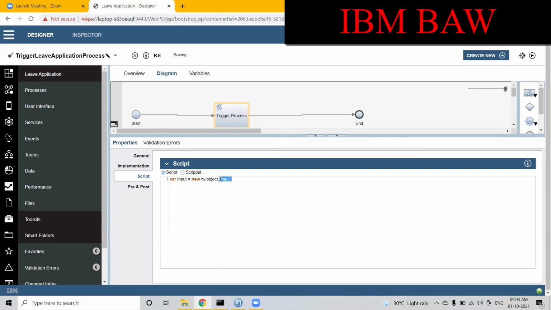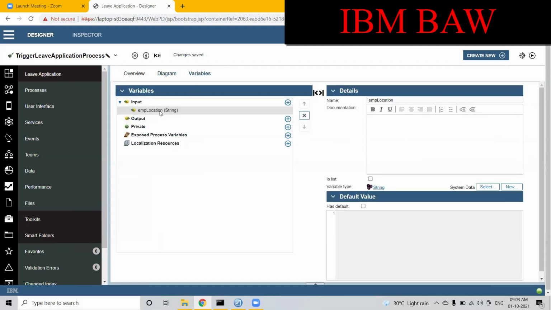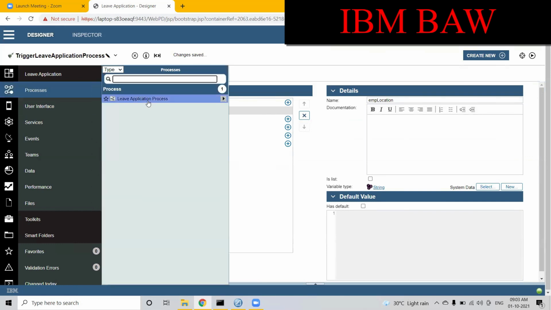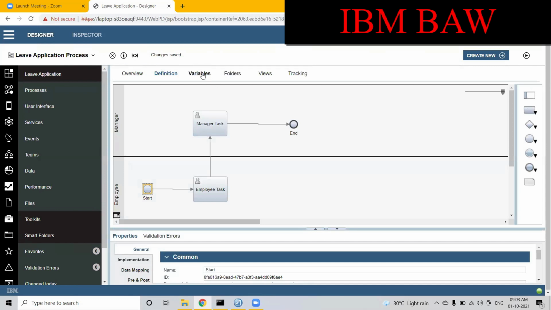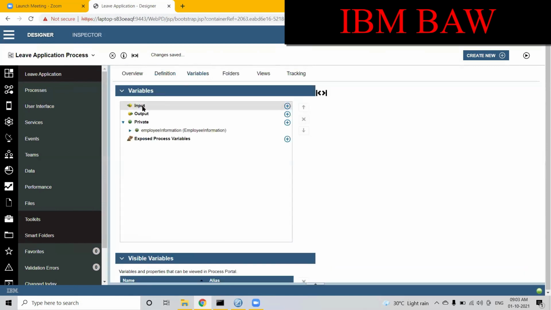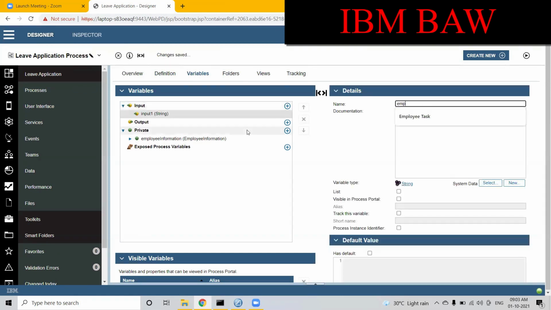One method is used to map this data, this EMP location, with the variable of the process. I believe everybody is getting confused. So before I do something, let me go to the leave application process, and I'll go to the variables of this leave application process, and we have input. I'll just add one input variable here called EMP location.